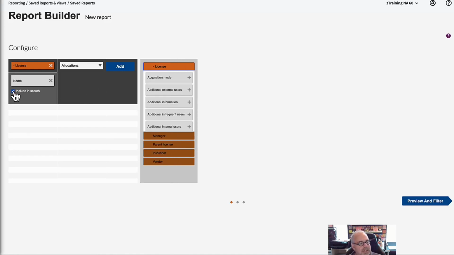Also, the tick box here, include in search, means that field would be searchable from the global search once we save this, and I'll be sure to point that out. So I have my license name. I would like to know who the publisher is of that license. So I can scroll over, and under the license table here, I can find my publisher field and add that.